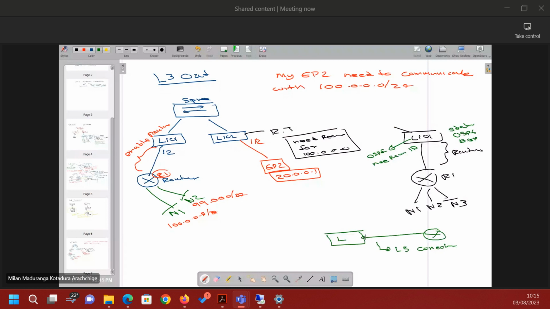Layer 3 connectivity means for this interface we can assign an IP, let's say 20.0.0.2, and for this interface IP 20.0.0.1, like that, layer 3 connectivity. Or else we can use the SVI interface with the trunk mode, right? We can use whatever method. So this configuration we call L3 out configuration.